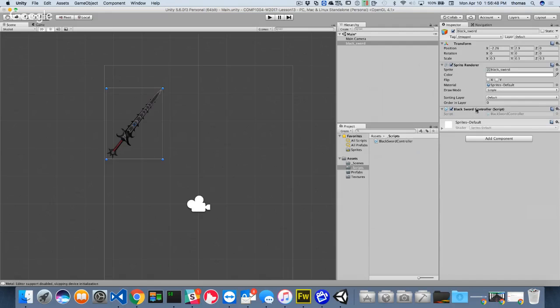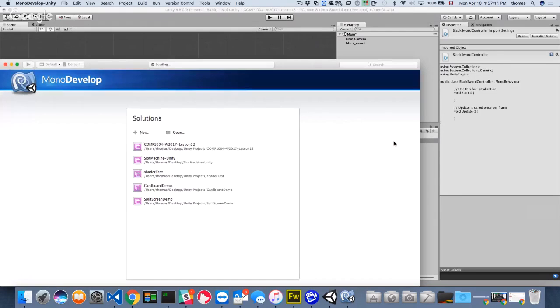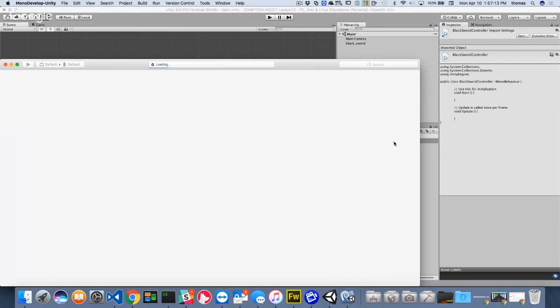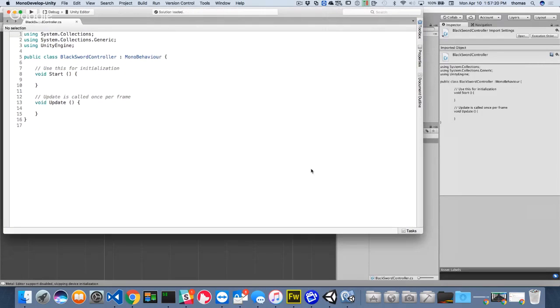So you can see now I have a script component. So there's three components: my transform, location, rotation, and scale, right? My sprite renderer, which draws out my sword, right? And my black sword controller script. That's what it is, okay? I'm going to double click my black sword controller script. Now, if you're using Windows, it will by default take you into Visual Studio, but I'm going to be using MonoDevelop because MonoDevelop is the default text editor or code editor for Unity, and it works cross-platform. I'm using a Mac.